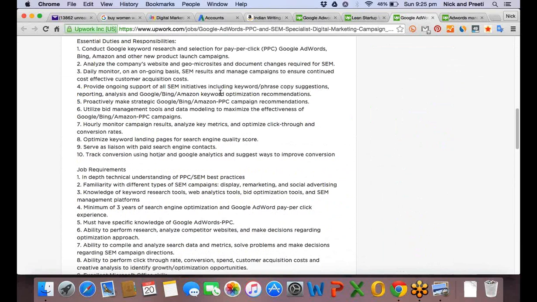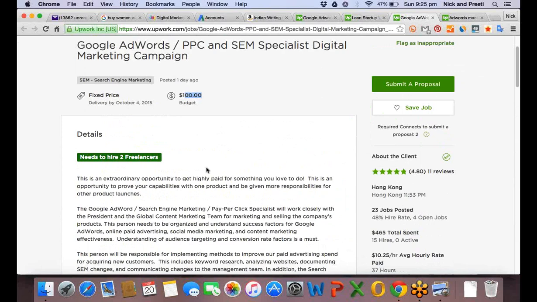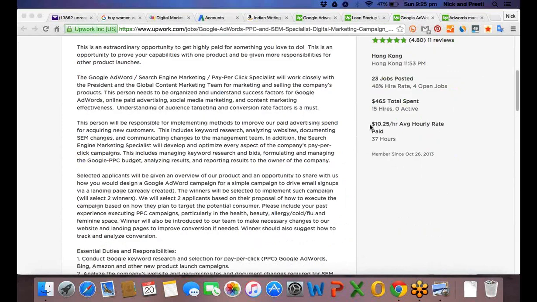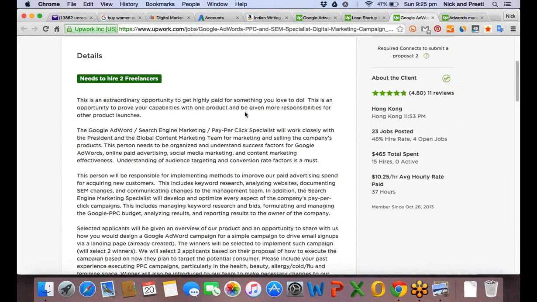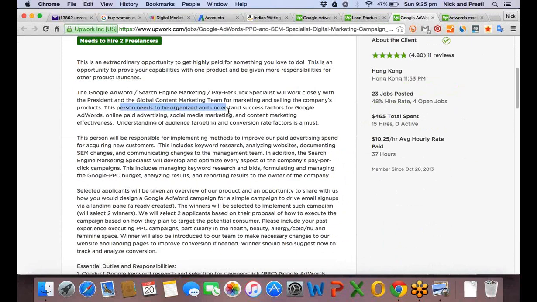I can see this guy is from Hong Kong, and he has spent $465 so far. On average, he has given $10.25 to the people whom he hires. That's the kind of money which people are making who have been hired by him. So he says this is an extraordinary opportunity to get highly paid. And this person would be working very closely with the president and global content marketing team and selling the company's product. The person needs to be organized and understand success factors. Success factors for Google AdWords, online paid advertising, social media, content marketing, and so on.